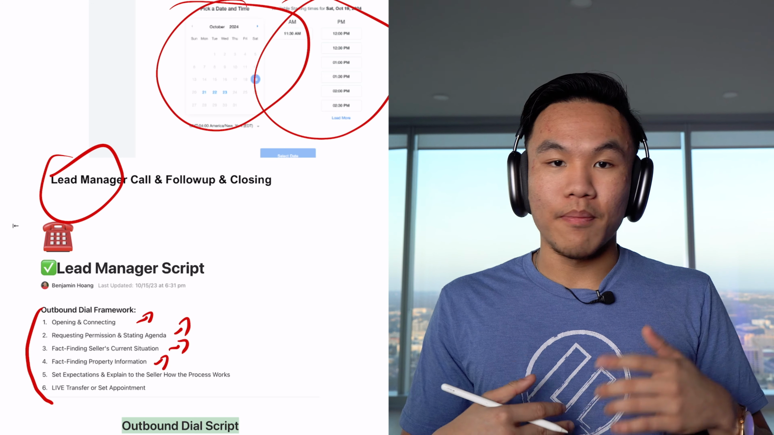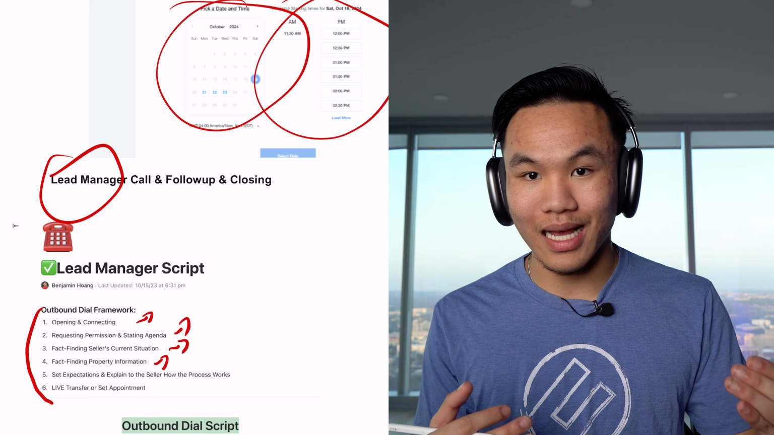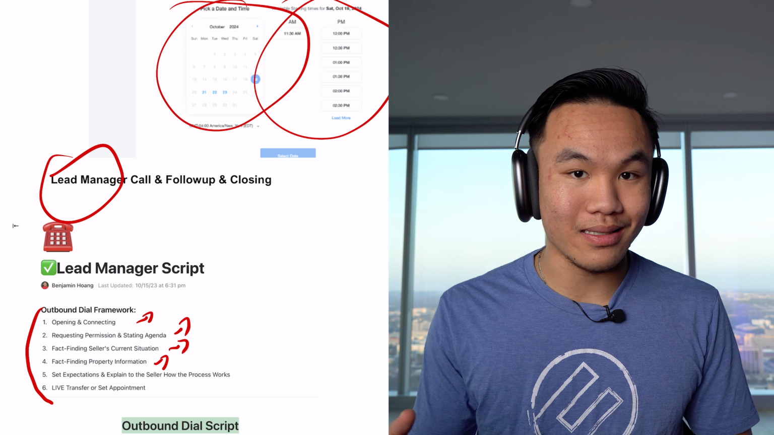Property information: bedroom, bathroom, square footage, how's the roof, how's the basement, how's the garage, when's the last time you did your electrical, plumbing, things like that.